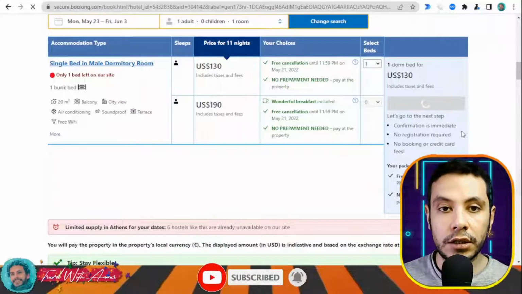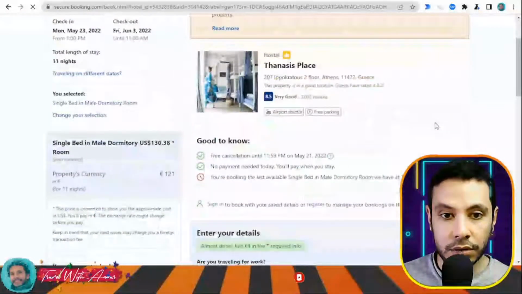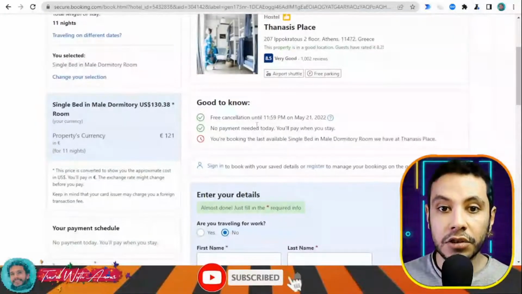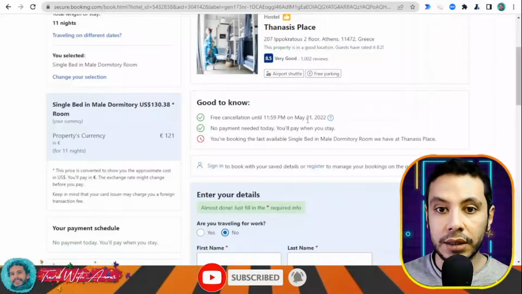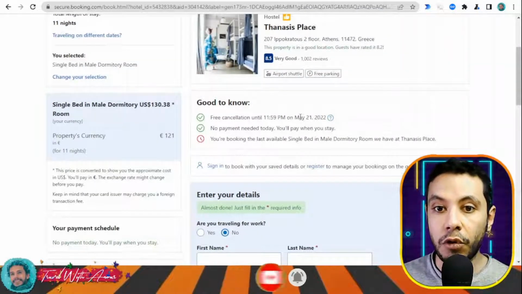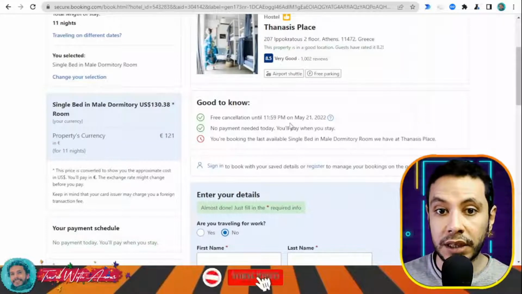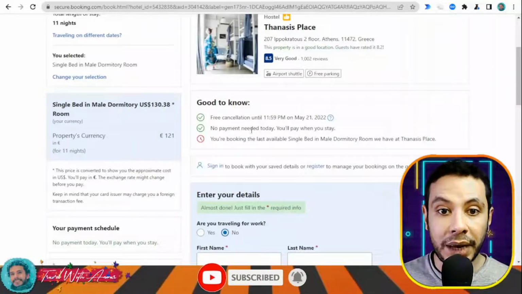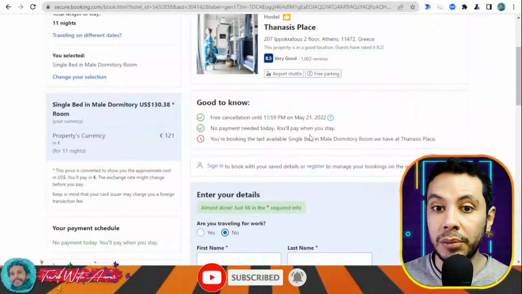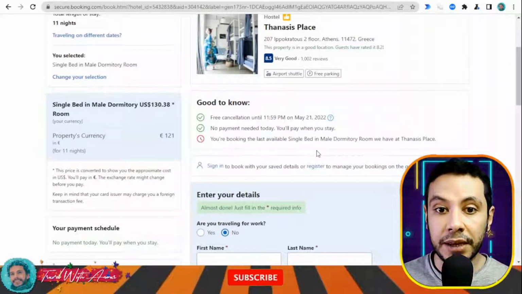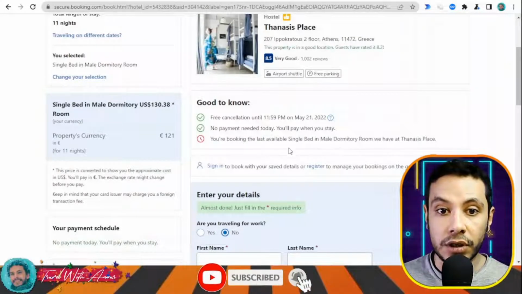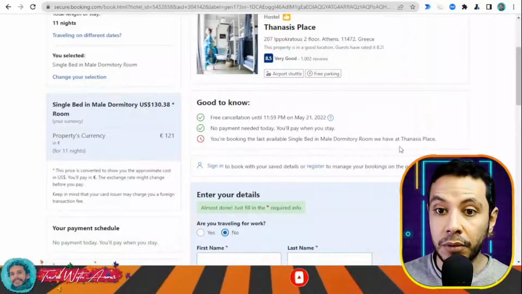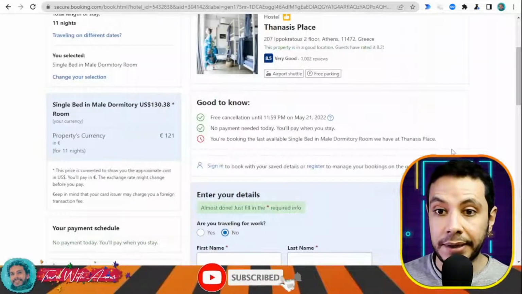And once you click I'll reserve, okay, there is free cancellation until the 21st of May. So there's free cancellation also. No payment needed today. You will pay when you stay, so you can pay at the hostel itself. You are booking the last available single bed in a male dormitory room they have in Athens.